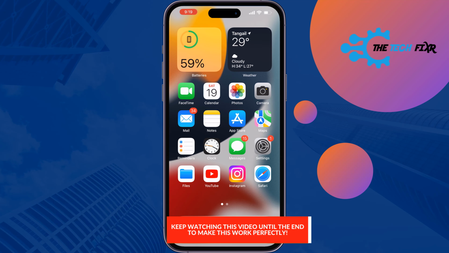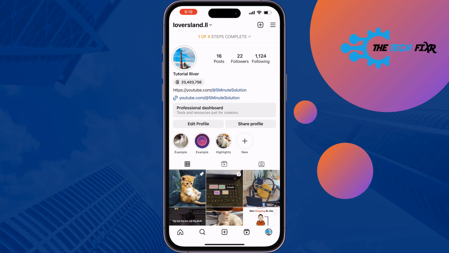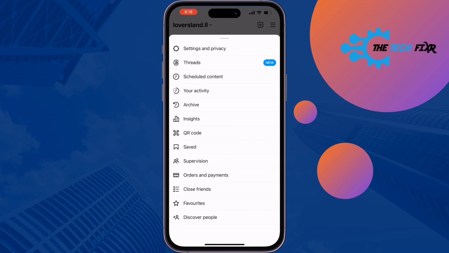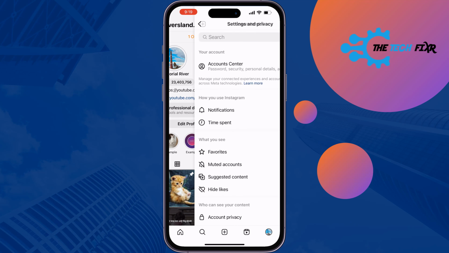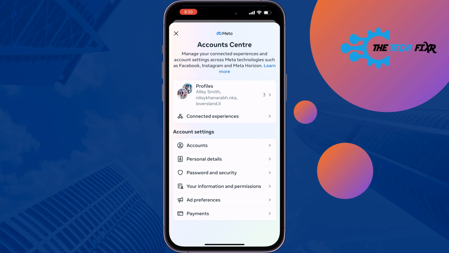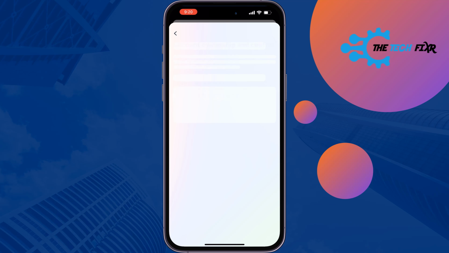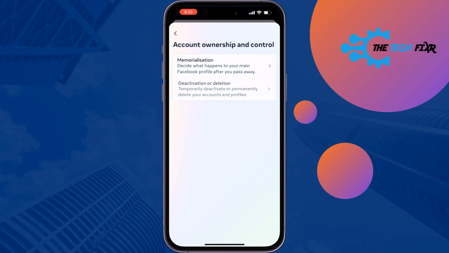Go ahead and launch your Insta application, then go to your profile. Tap on this hamburger menu at the top right. Settings and privacy. Account Center. Tap on Personal Details, Account Ownership and Control, Deactivation or Deletion.